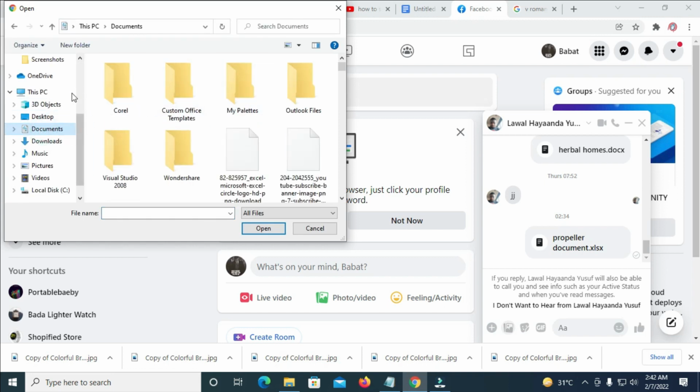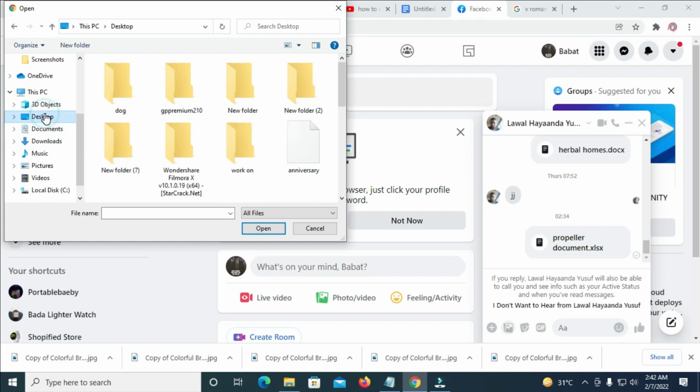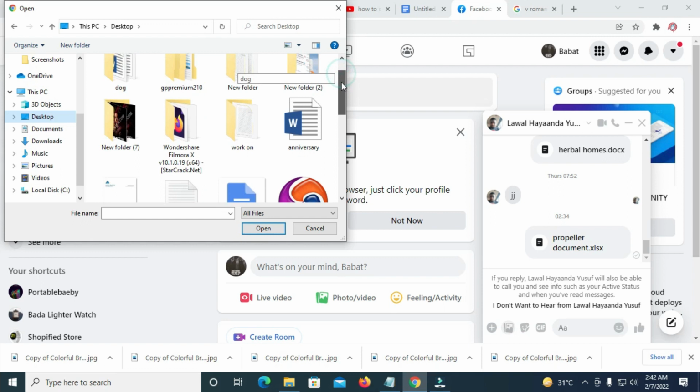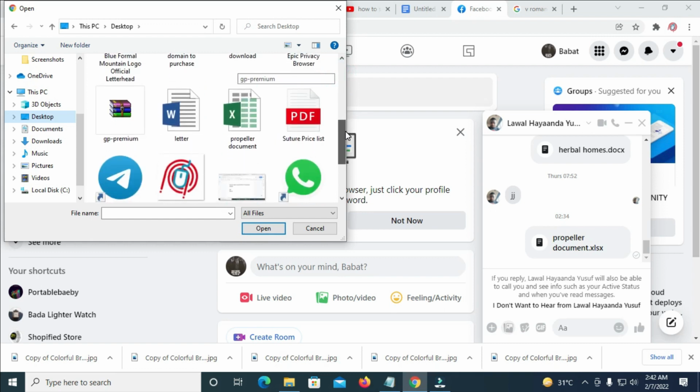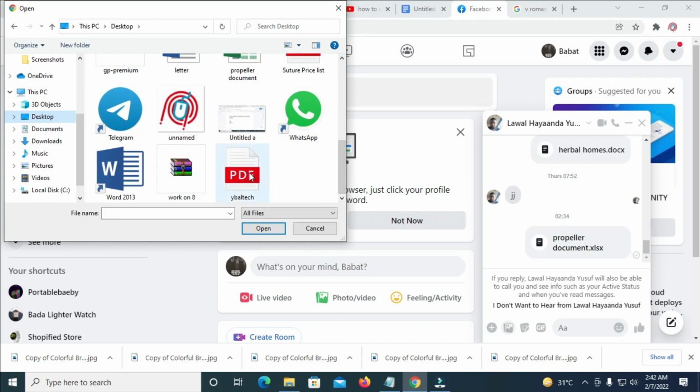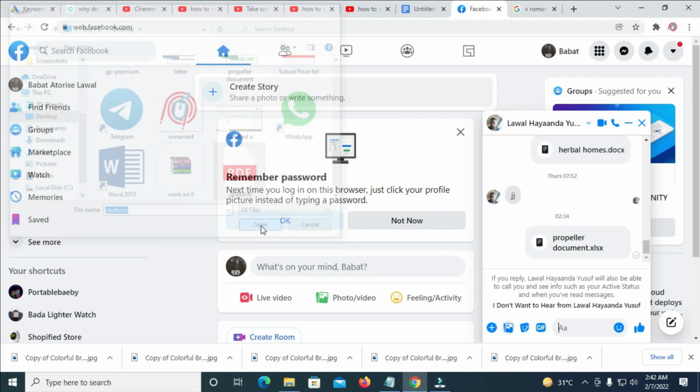Right now, when this pops up, you can then select the location where you have the PDF file. Mine is on my desktop, so I'll just click on desktop right here. You can then scroll down and select anywhere the PDF file is. Here is the PDF file I'll be using, which is the WiberTech. Click on it, then click on open.